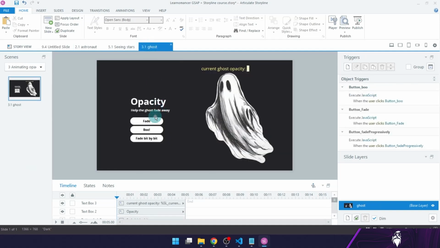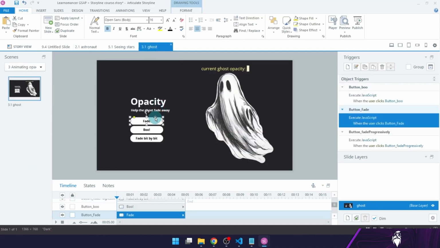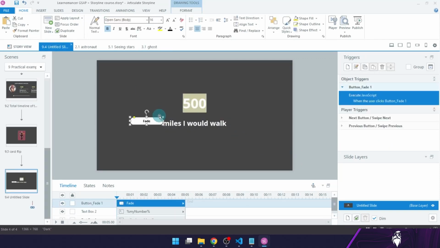I am going to copy the button from here. I'm just going to copy the fade button because I don't want to create a new button. Just going to change the text to increase the number, or pump it up.